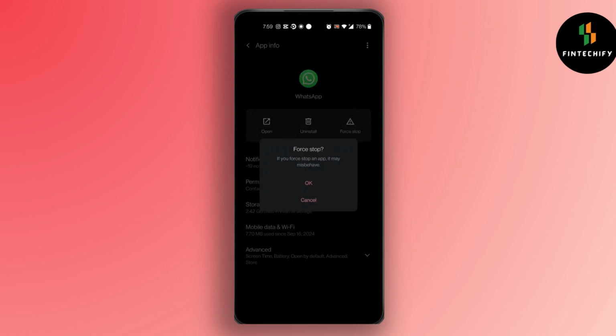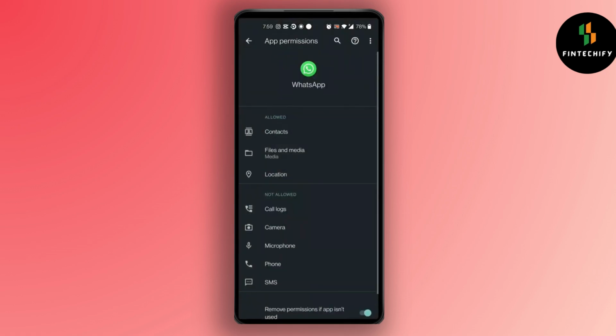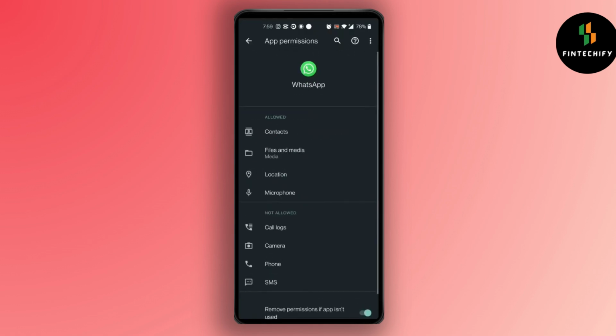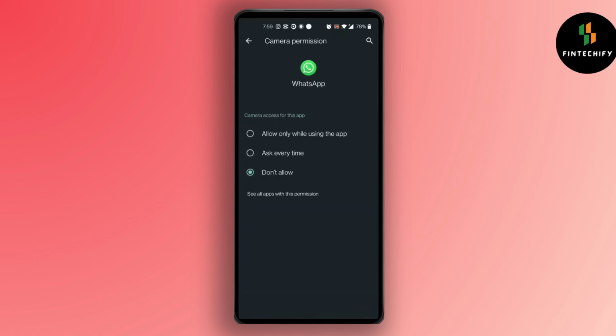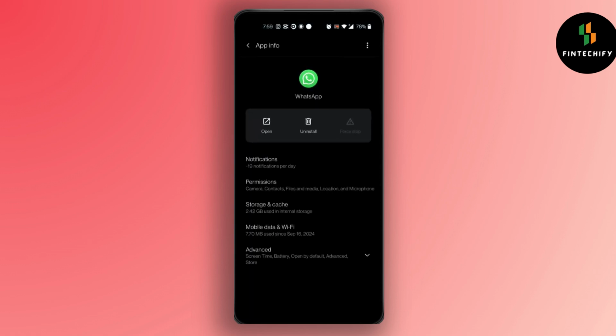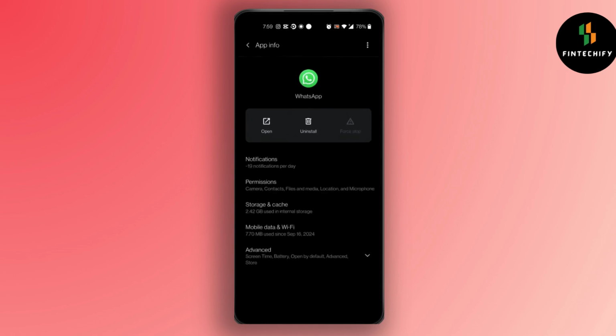If you don't find WhatsApp in there, go to See All Apps and force stop the app, and go to App Permissions. Make sure microphone access is allowed and camera access is allowed. After that, simply restart your phone and you're good to go. That's how to fix WhatsApp video calling problem on Android.